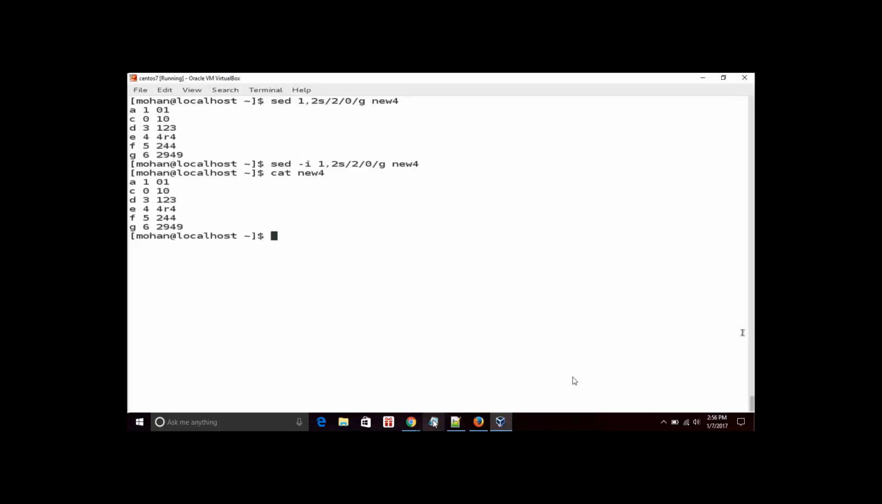So shall we try one more example? Sir, just one doubt. Yeah, tell me. Is this change a permanent one or a temporary one? If you do -i, it will be saved permanently. Okay. So I'll give you an application where, let's say, I have a log file. I want to comment out the first two lines.